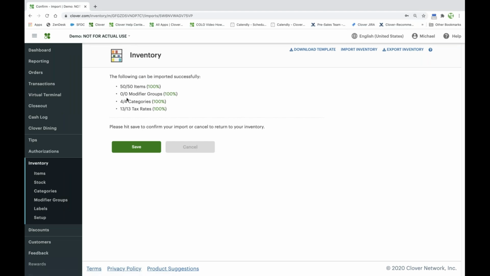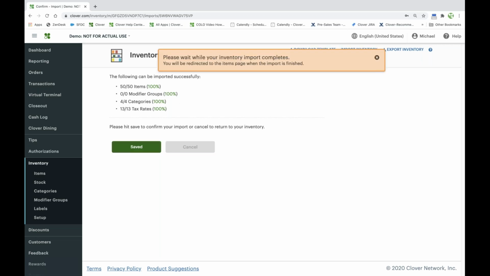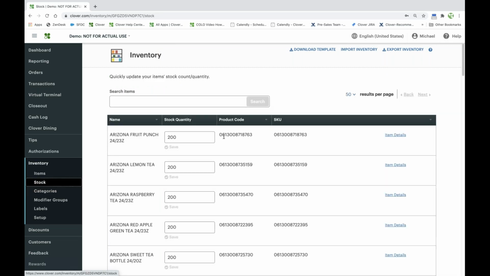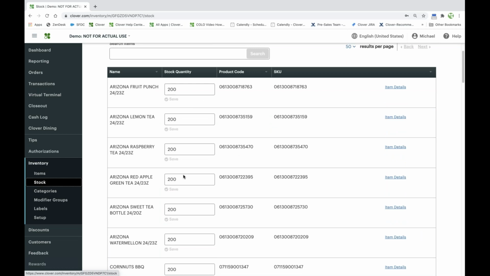Now what this will do is it's not going to duplicate my items if I upload this again. It's just going to look for any kind of changes that took place. So in this case, the change was how many I actually have in stock. So once I hit save, it's going to update my stock quantities for me. And if I go back here to stock, I'll see all of these have been updated. So now they're all at 200, for example. So that's another quick way to just update your stock and so forth.